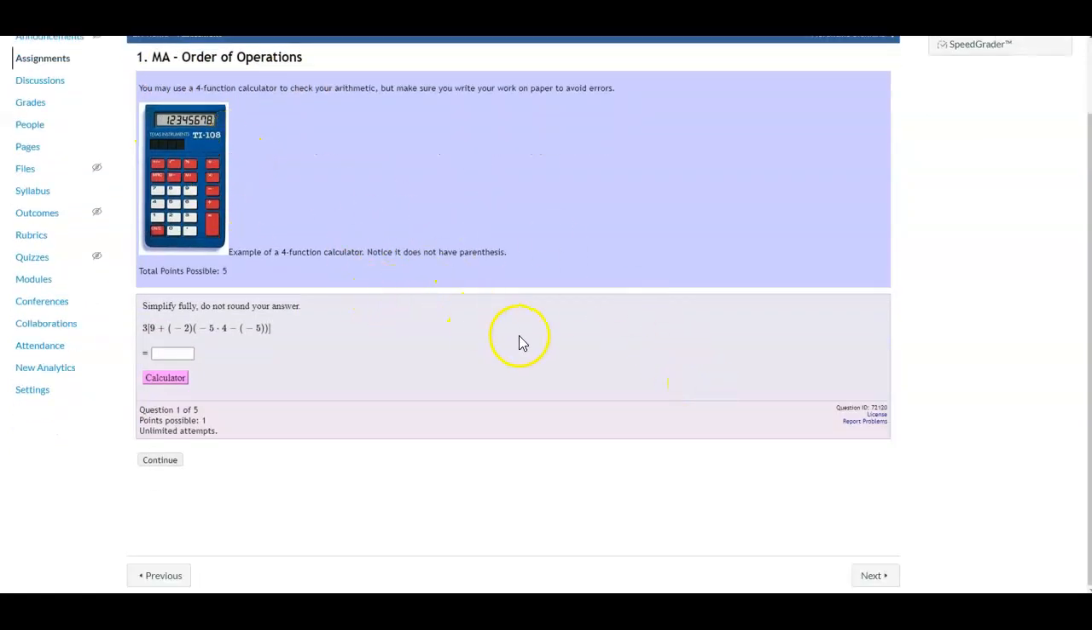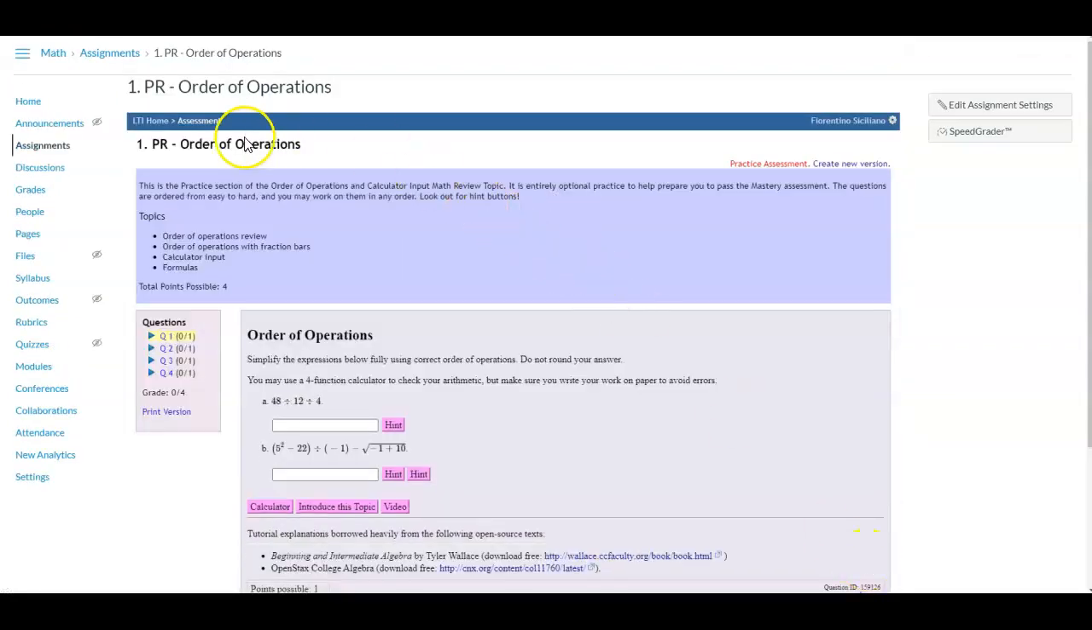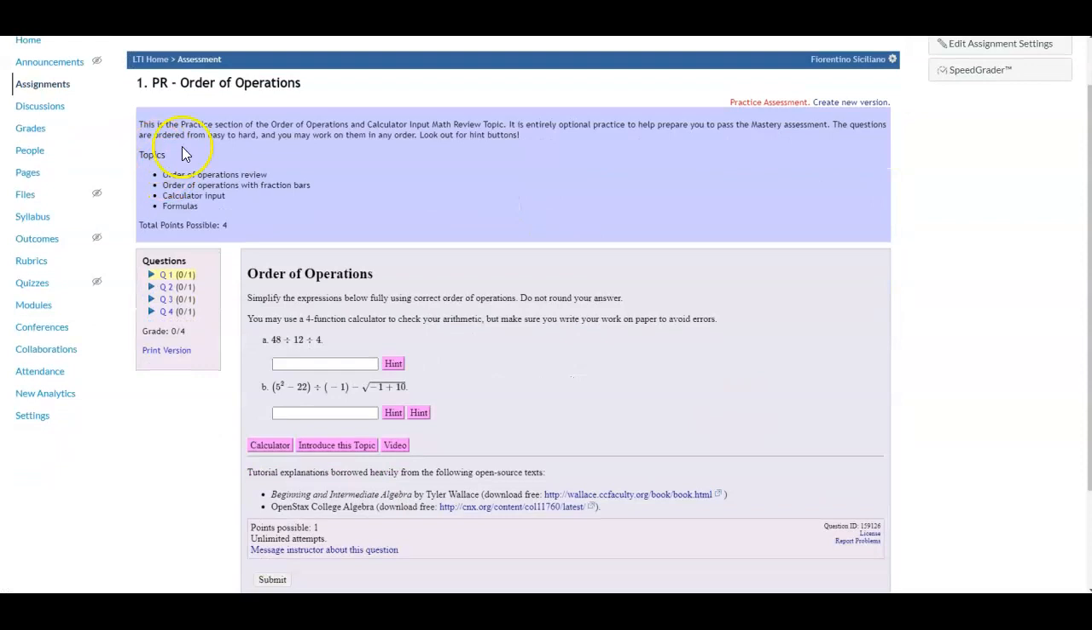Once you go through the mastery content, you can go to the practice, which is PR. This is the practice section of the order of operations and calculator input math review topic. It says it is entirely optional practice to help prepare you to pass the mastery assessment. The questions are ordered from easiest to hard, and you may work on them in any order. You also want to look out for the hint buttons.